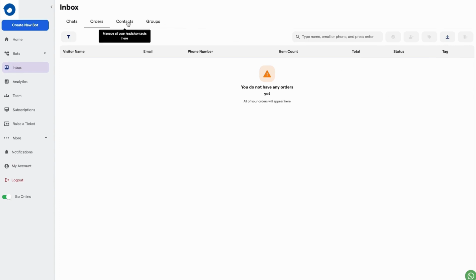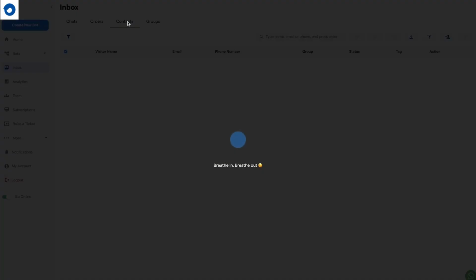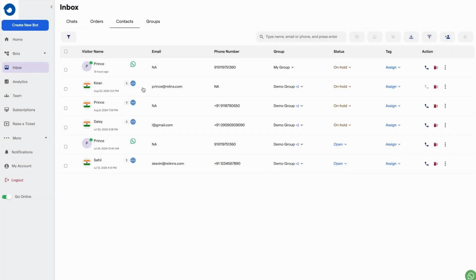Moving on to the Contact section, this area lists all visitors who have shared either their email address or phone number, allowing you to reach out to them later. These contacts are automatically captured and stored here for future communication or follow-ups.